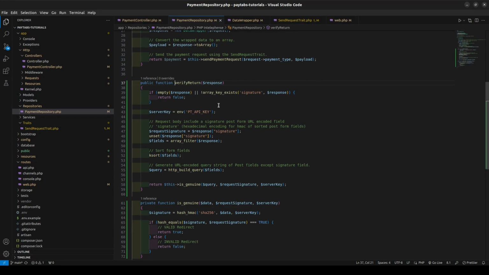Here what is happening is simply what we just said. The first thing, we check that we don't have any empty response, and we check that we have the signature. Then simply, as we said, we will take the signature, put it inside a variable, and after that we will unset this signature. What I mean by unset is, as I said, removing the signature key and value from the response. The next thing is doing the array filter in order to remove any empty parameters. Then I will do the sorting.